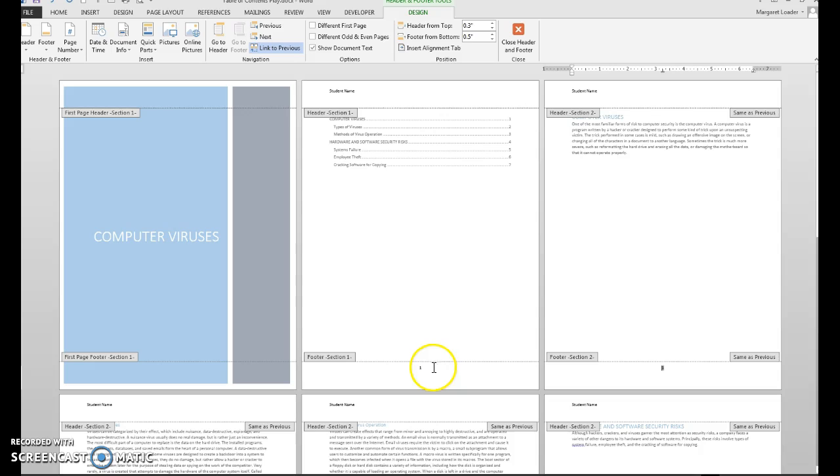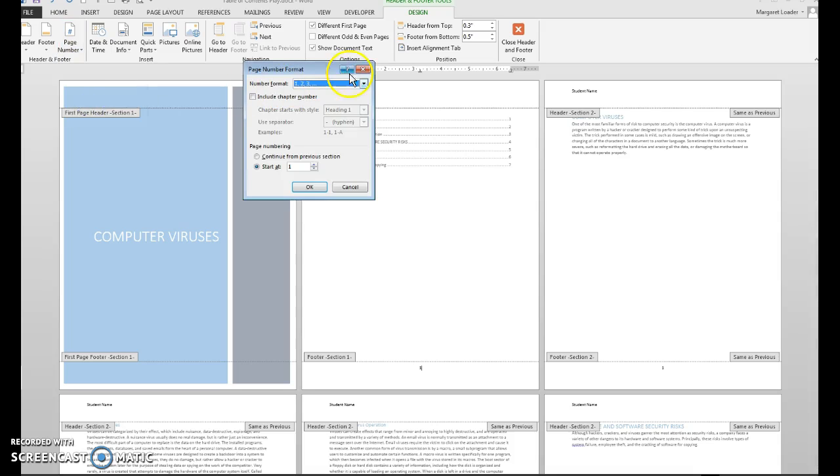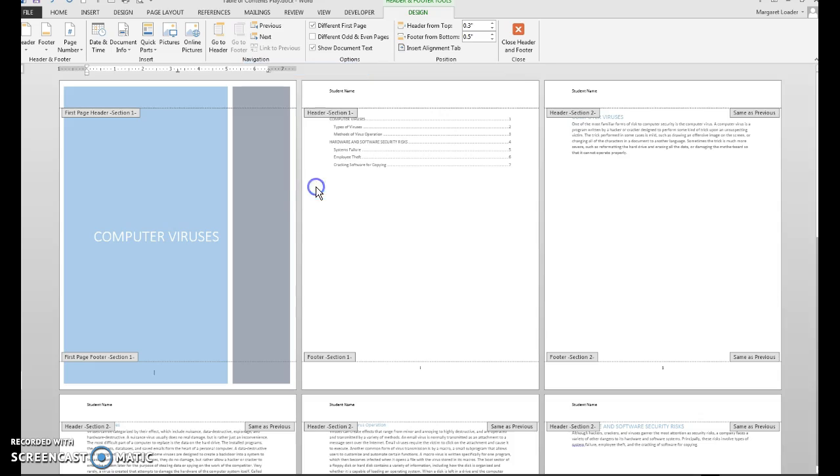Now the only other thing I need to do here is to go to the section 1 footer, and I need to change that format to small Roman numerals. So I'm going to go to Page Number, Format Page Numbers, change my format to small Roman numerals, click on OK, and that's what I want. So it's given me all of the other things that I want. You just need to keep your eye on what's going on with the footers, what section you're in, and work with it that way.